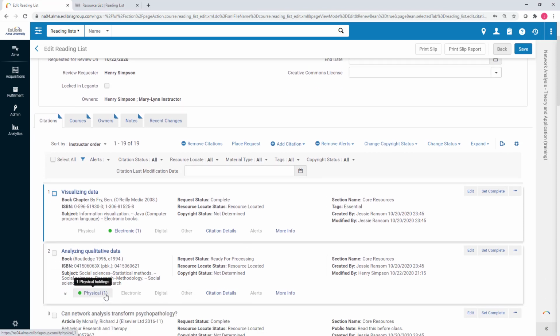So we can see here this physical item is marked as ready for processing. Uploaded files will be marked as ready for processing, and also things that don't have any inventory. This is not including things like websites where the student is meant to access that resource through the website. It's specifically things where there is no access point available for students. So those will also be flagged for library review.